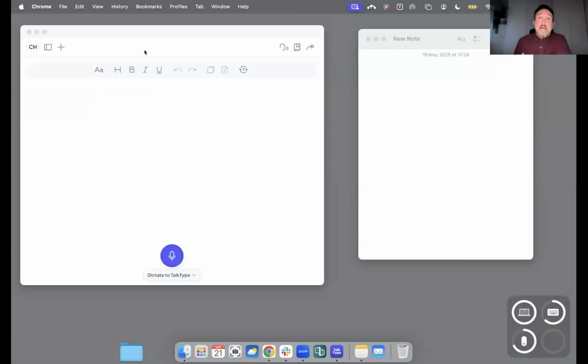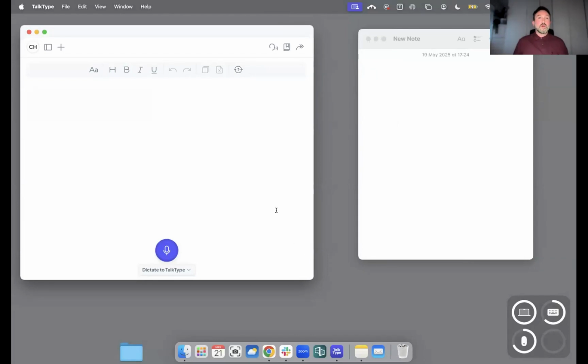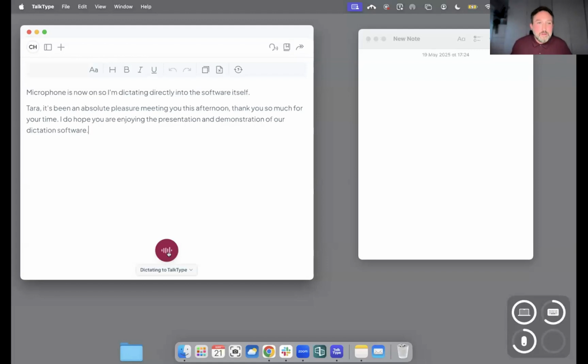So it will look exactly the same, right? And I have complete control here over the size and therefore the repositioning of TalkType. Same logic applies. I turn the mic on. However, I have an option here now to dictate anywhere. So I'll just show you how it works. First of all, microphone is now on, so I'm dictating directly into the software itself. Full stop, new paragraph. Tara, new paragraph, signature.